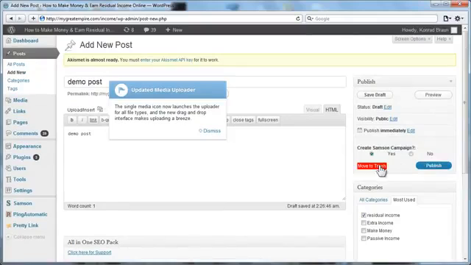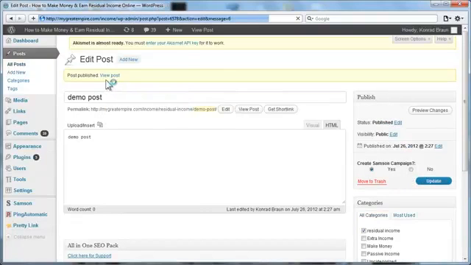Scroll back up here, and as you can see, I have the option of auto creating a Samsung campaign that will promote this new blog post that I'm making. It is selected on yes, and I'll show you later on how you can by default turn it off, but right now we'll just leave it at yes, and we'll click publish. So our post has been published.